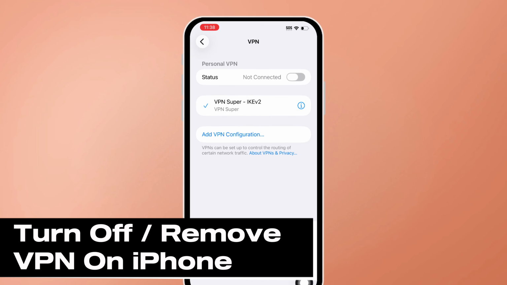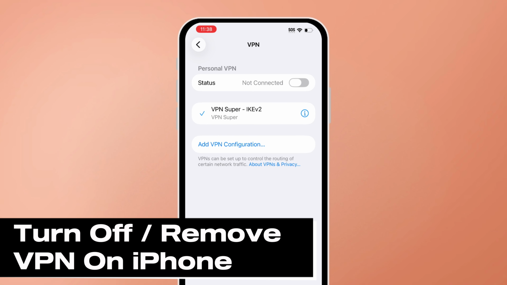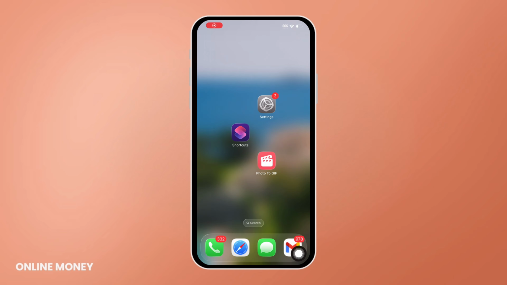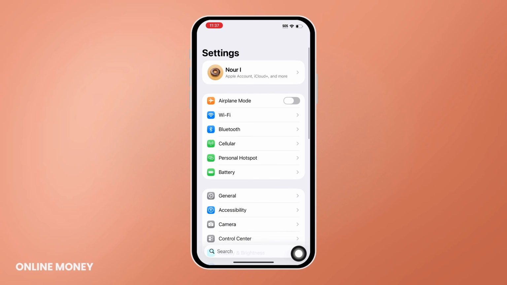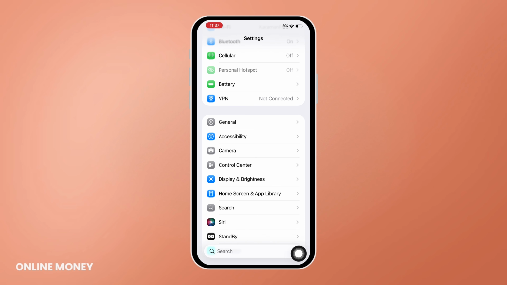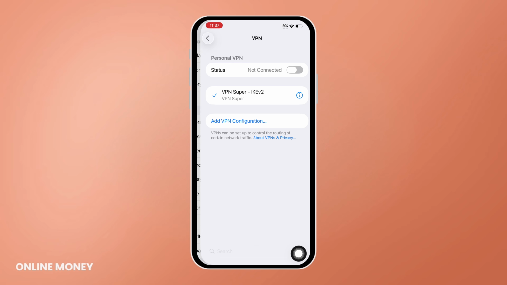If you're using a VPN on your iPhone and want to turn it off or remove it completely, here's exactly how to do it. First, open the Settings app on your iPhone. If your VPN is currently active, you'll usually see a VPN toggle near the top of the settings page. To quickly turn it off, just tap that toggle. Once it's switched off, your VPN connection will be disconnected immediately.